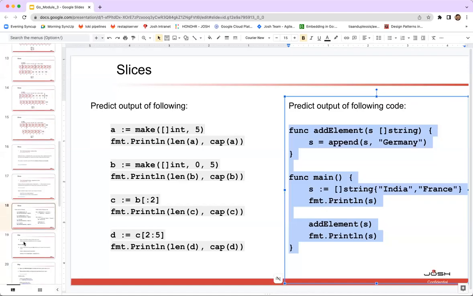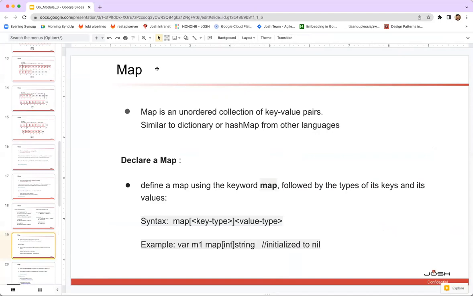Okay, so now let's move on to another data structure, that is maps in Golang. So just like what we have in other programming languages like dictionary or hash map.